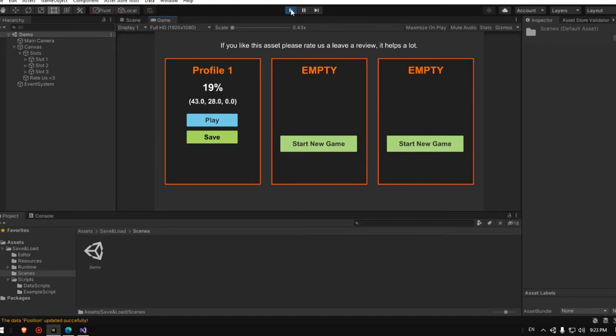And if we close the game, of course nothing happened because we didn't save. So let's start a new game again. When you don't save, you just have empty profiles. Let's play a little. So here you can see 11, and this is the position.